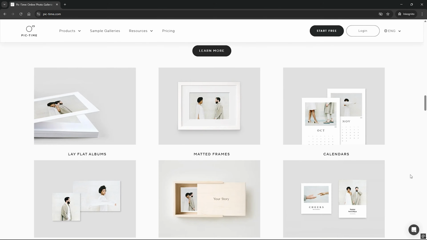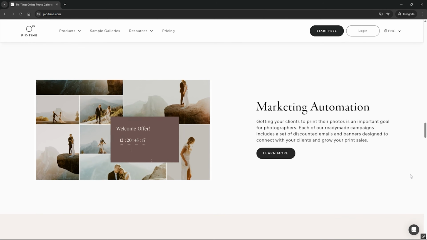Let me show you how I go from editing to a beautiful client gallery with built-in print sales, automation and way less admin using just one platform called Pic-Time.